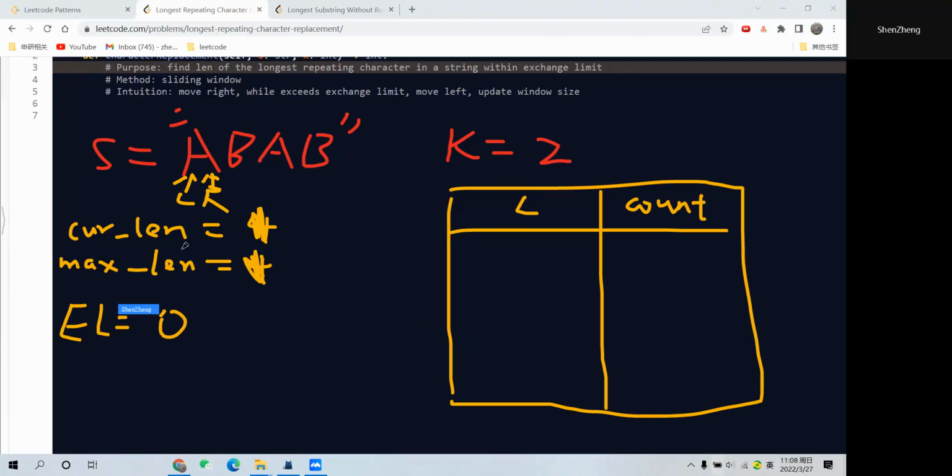Okay, now we have to actually calculate the exchange limit, but before that we have to record A and B, the letters in the string, to our dictionary, right? So see, left pointer and right pointer are both pointing at A, so A here, and the count equal to 1. And in that case, the maximum count is 1, right? But current length is still 1. So we still have this 0 here for the exchange limit.